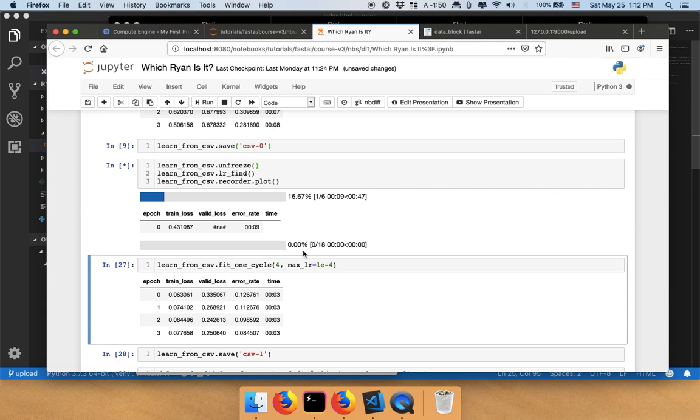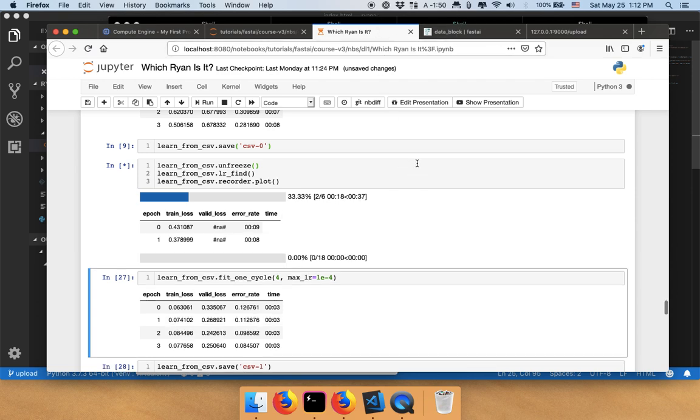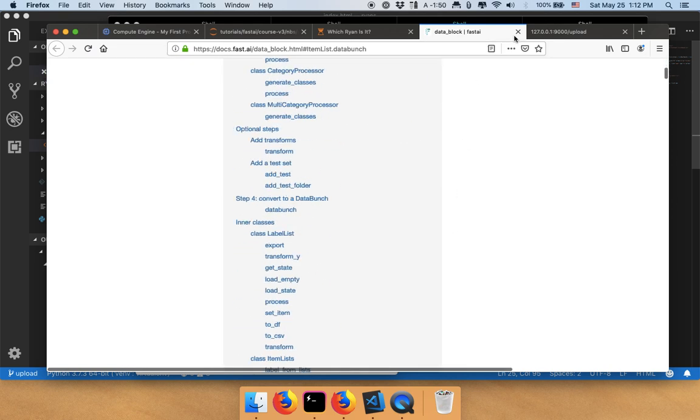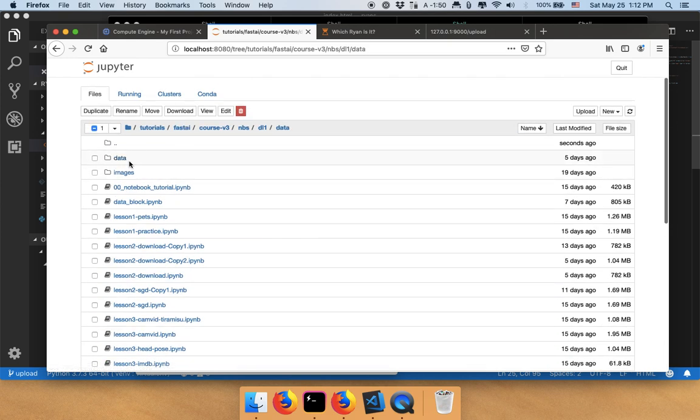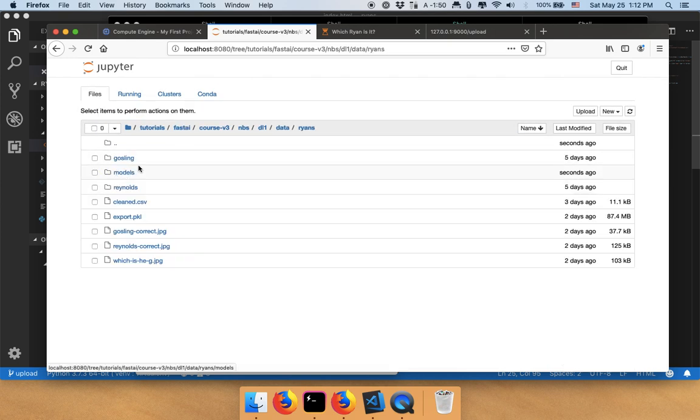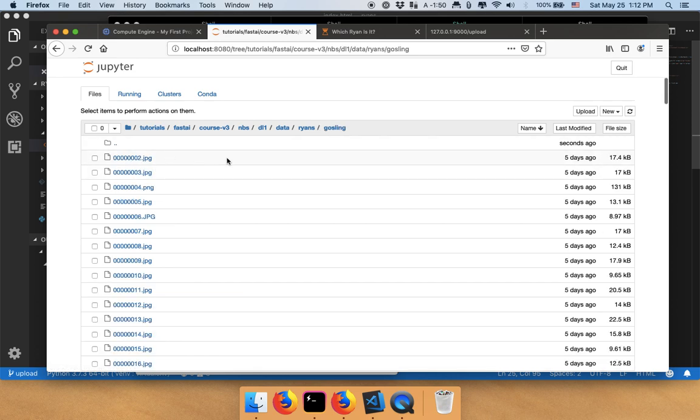So let's wait till that happens. Apparently it's going to take a bit of time. It's not going to happen instantly, and so we'll wait until that's done. But in the meantime, I wonder if there's a way to actually see all of the data that we've got uploaded. So if I wanted to see all the Gosling data, for instance, can't I view this?